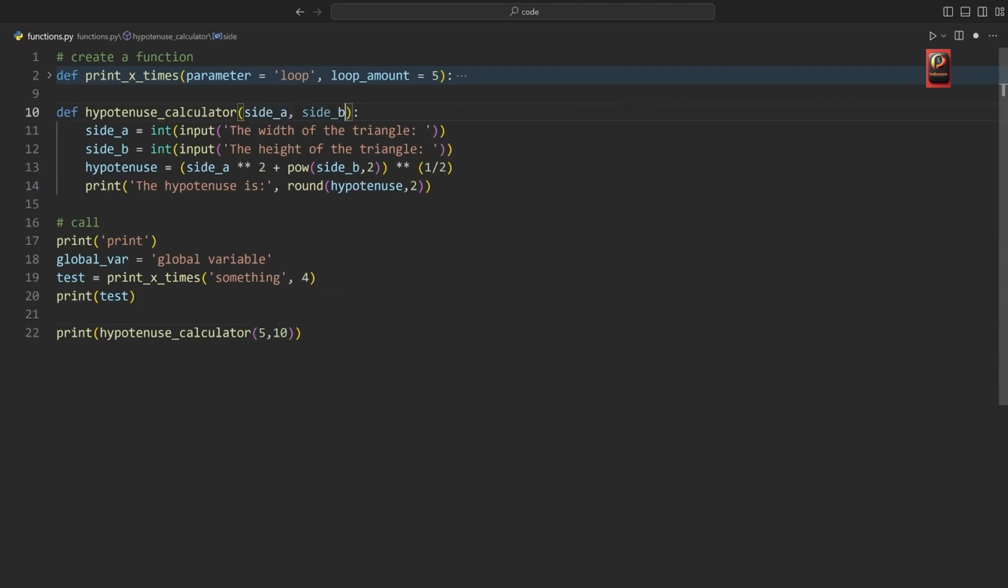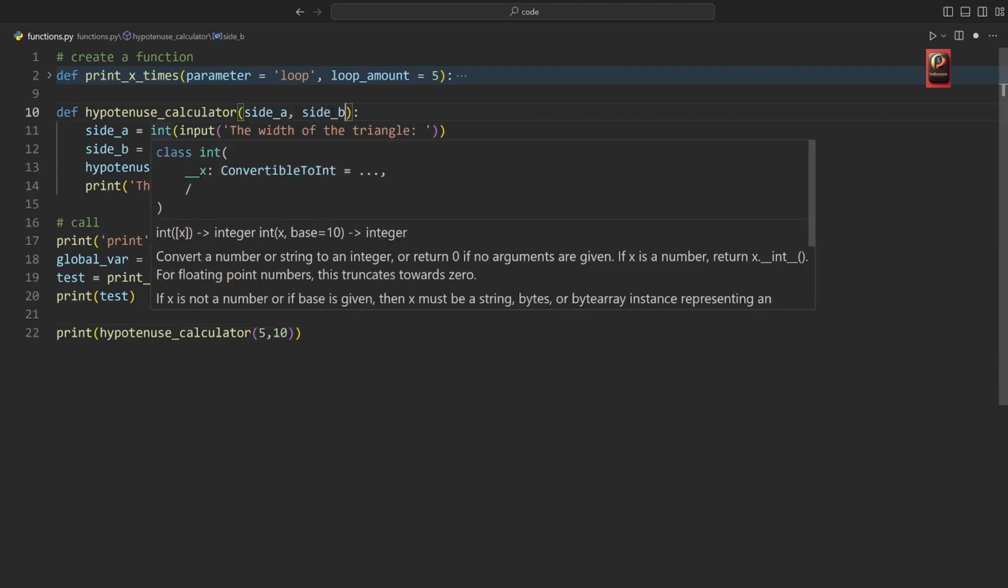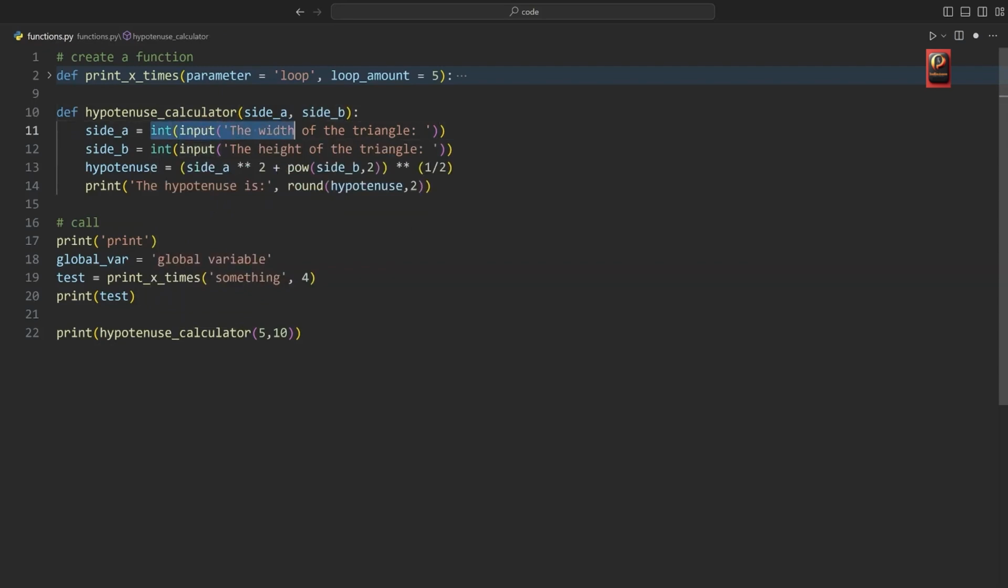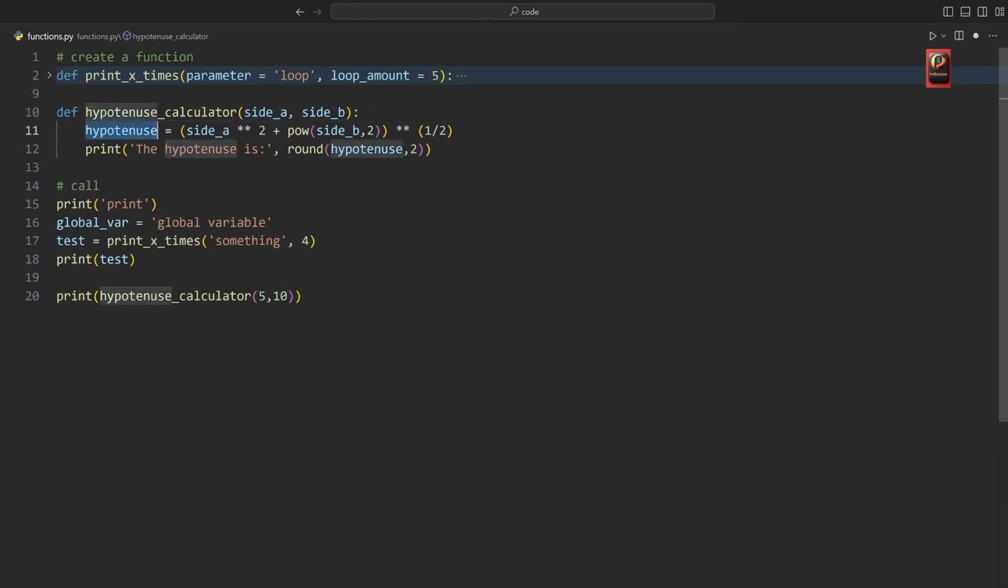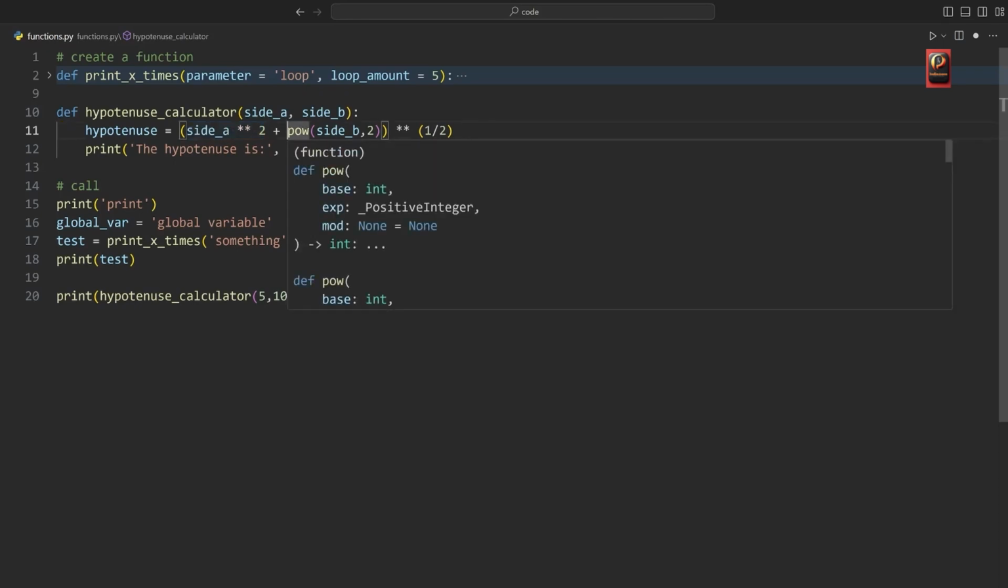We will need two parameters, one for side A and another one for side B. With that, we also don't need the input statement anymore. I actually want to get rid of both of these lines of code because they're not needed anymore. The only thing that we really need is the hypotenuse, and in there, we still have the correct formula. This one can stay as it is.